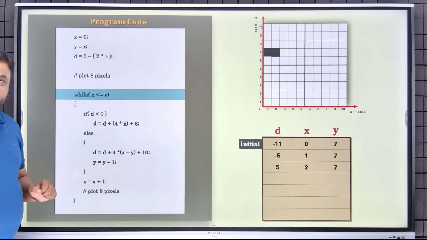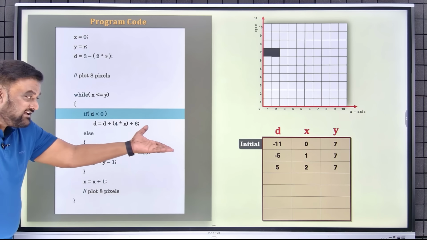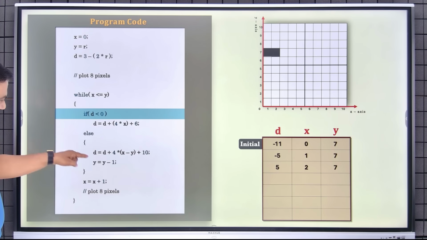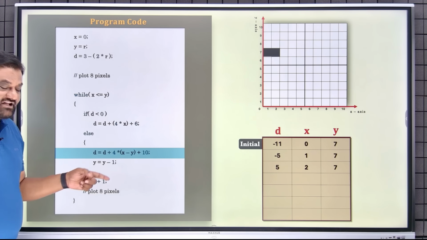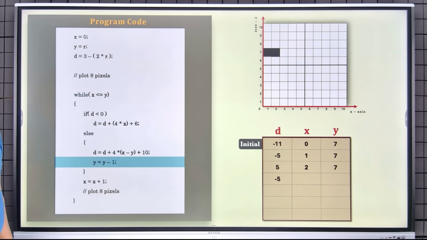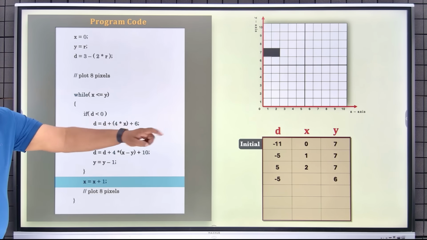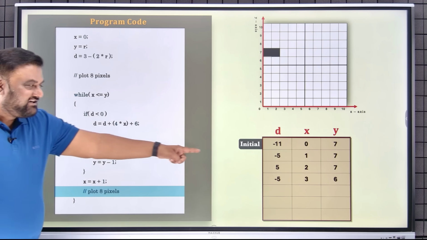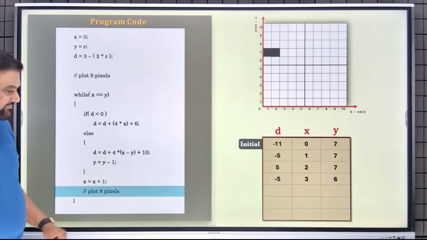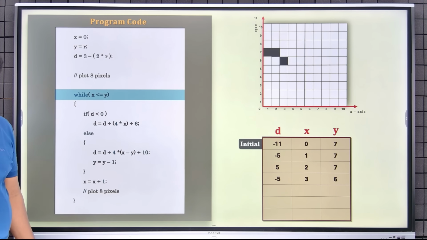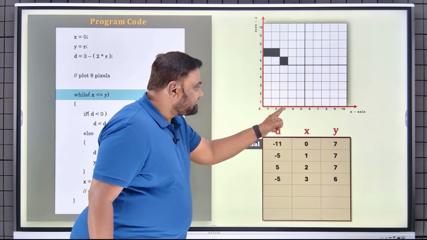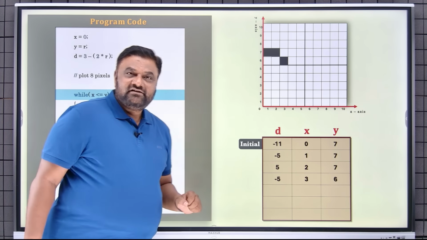x is less than y. Yes, enter inside. d less than 0? No, so it enters the else part. Now d is modified by using this formula and the result is minus 5. y is decremented, it becomes 6. x is incremented, it becomes 3. It's always incrementing. Plot 8 pixels. We are plotting just 1 pixel there, 3 comma 6.